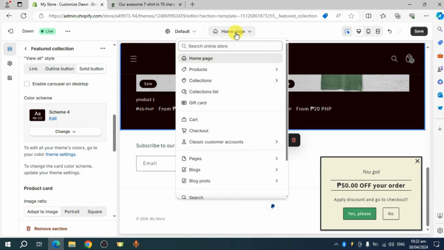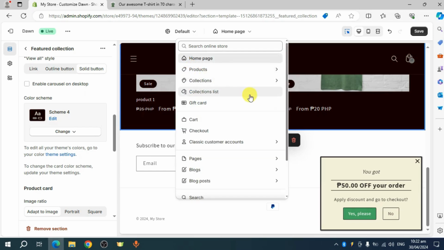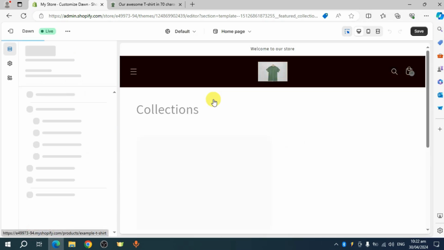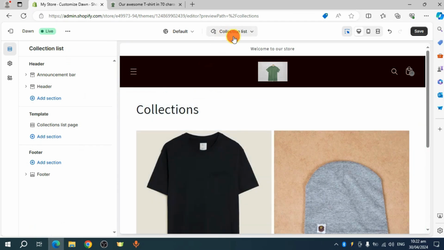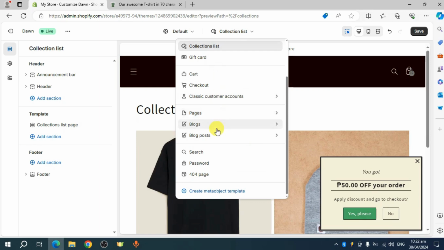Now you can click on this home page right here, and you should be able to see some more pages you have in your actual website. So I have in here my default product, as well as in here my collections. You can also have in here the collection list that you have right here. And you will also have a page for gift card, cart, checkout, classic customer accounts, pages, blogs, blog posts, and all these things right here.